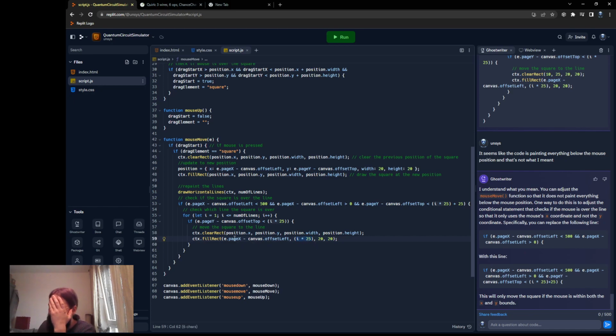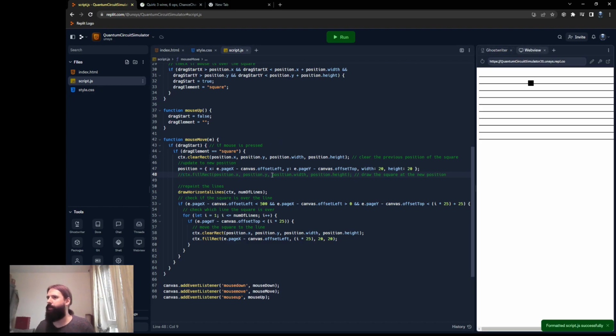Okay, so it keeps the X, but then it forces a specific Y. Is that correct? But then this whole thing is here. I think that is the problem. If I comment this out, I think that keeps painting the whole thing where the mouse is. Okay, it's gone.